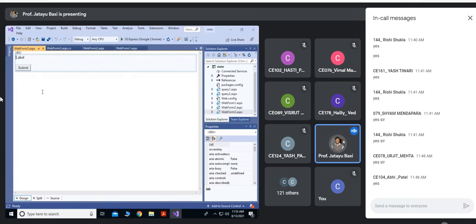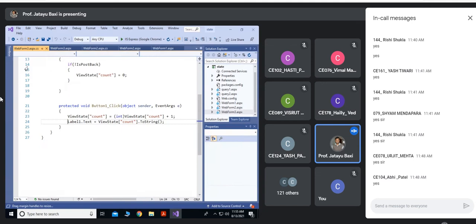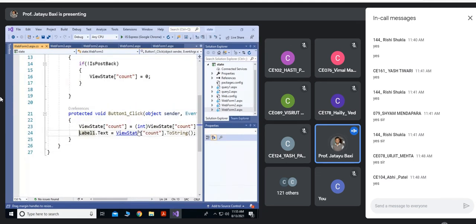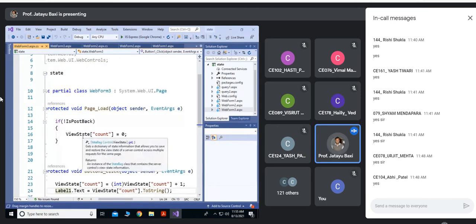I'm using the concept of view state, and I'm writing my code on the button click event. So this is the code, the button click event. Before that, I'm also doing the initialization. Okay, so carefully see how I have done the initialization. So if not is post back, a view state of count equal to 0.